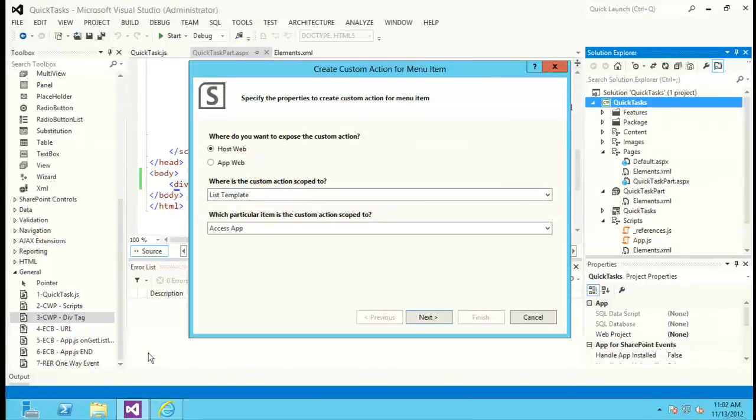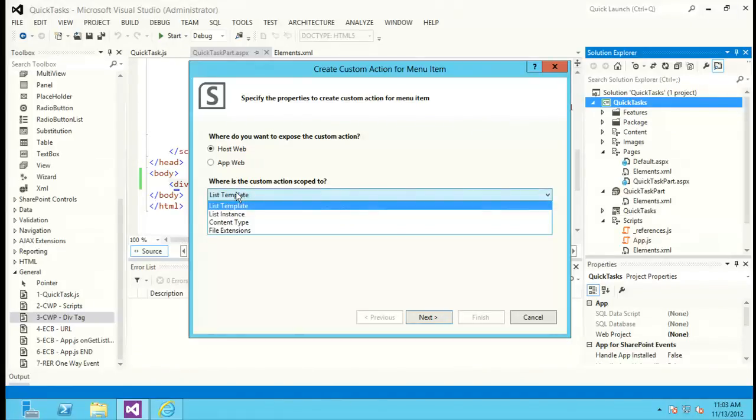The first question that the wizard asked me is, do I want the custom action to apply to items in the host web or the app web? The way I think about this is, are they in my SharePoint site, or are the items in my app? Seeing as these documents are in my SharePoint site, I'm going to choose the larger one, which is the host web. I can scope these to individual list instances, but for this case, I want all the documents, so I'm just going to choose list template.